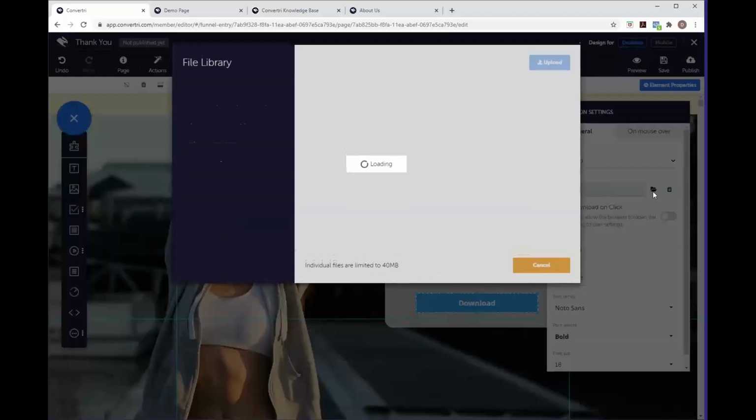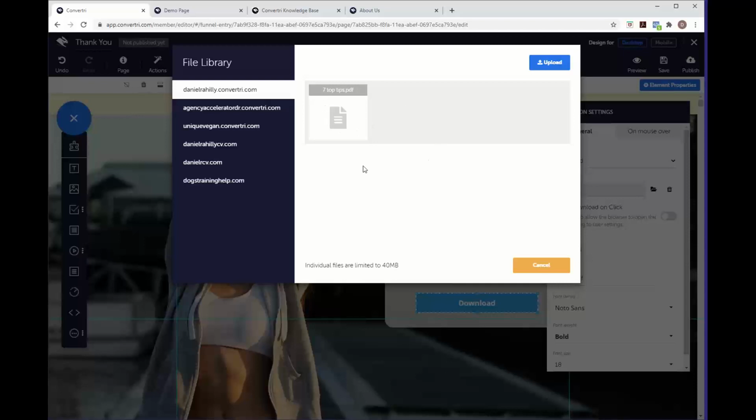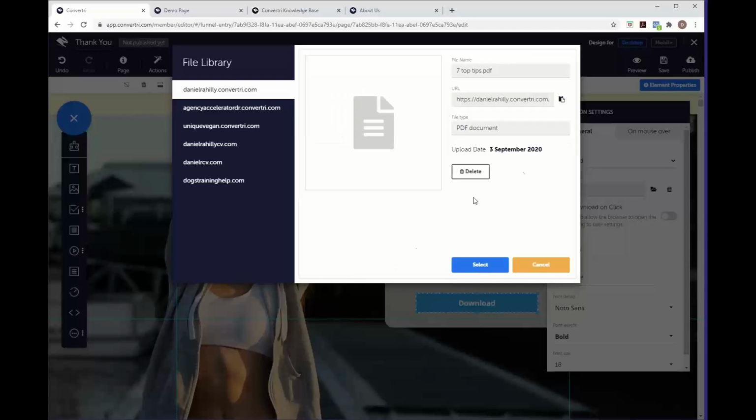So if you click select file, it will bring up a similar modal to the images, and you can see I've already got the lead magnet in here. Again, if you wanted to upload a new file, you simply click upload here and it will bring up your file locations and then you add your own one. I've already got it here though, so we can just use this one. And that will basically allow us to put it on the page.